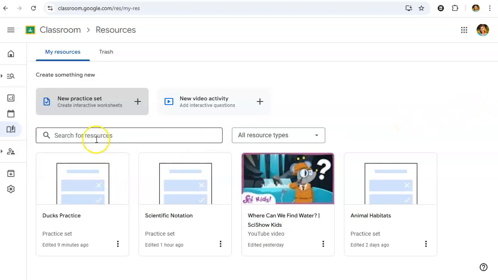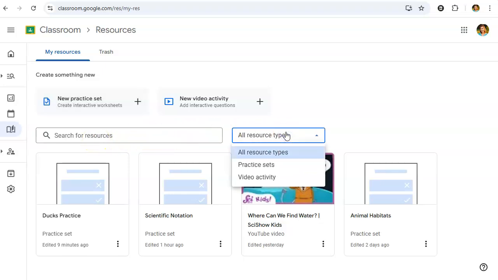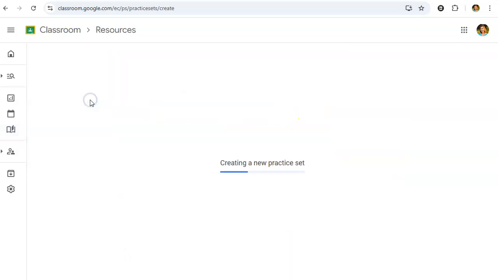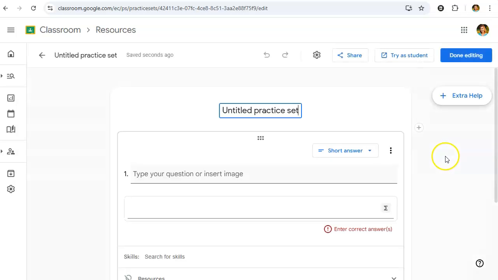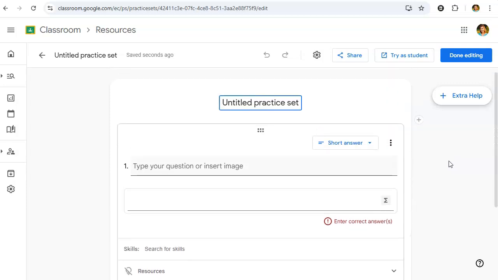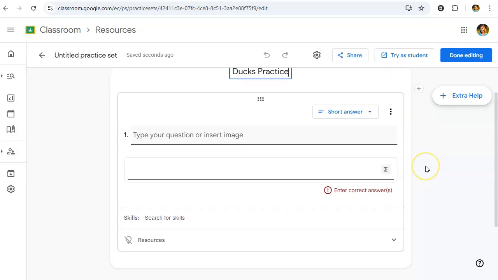So you'll see here you can search for your resources if you know what you're looking for. You can also filter and show just practice sets or just video activities, but we're going to go ahead and start a new practice set. You'll see that this practice set interface looks an awful lot like a Google Form, and that's kind of the idea. So the first thing we're going to do is give our practice set a name. My students have been studying ducks, so we're going to call this Ducks Practice. And we are ready to start adding some questions.